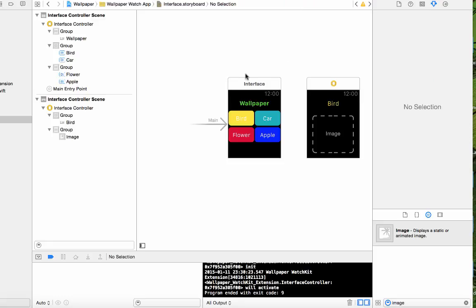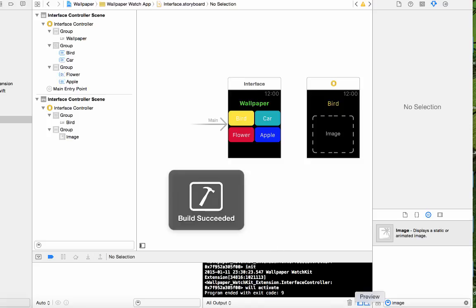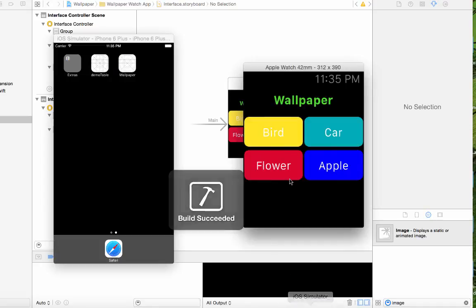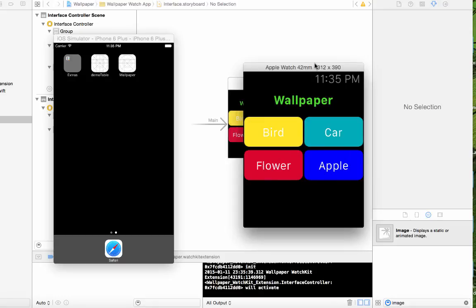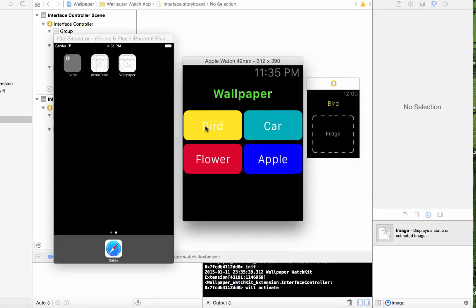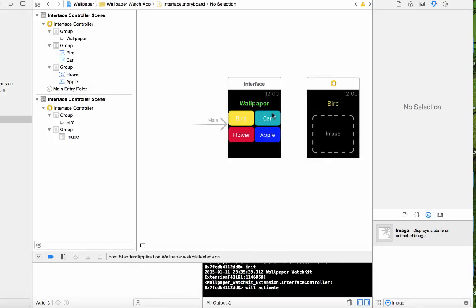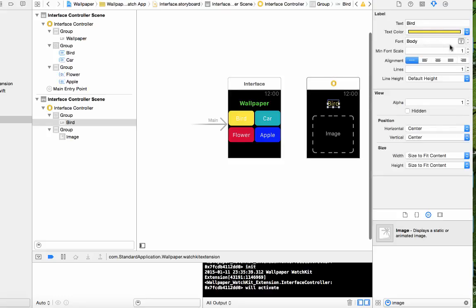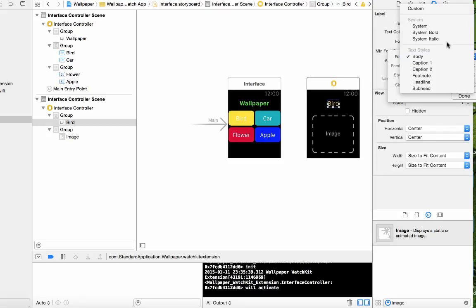Okay, so first of all we have to check and see our interface. Correct. Now we have the first interface in here, and we want to move this interface to another interface. Okay, if the user clicks the button, we have to move to this interface. Okay, we change this to the bird.